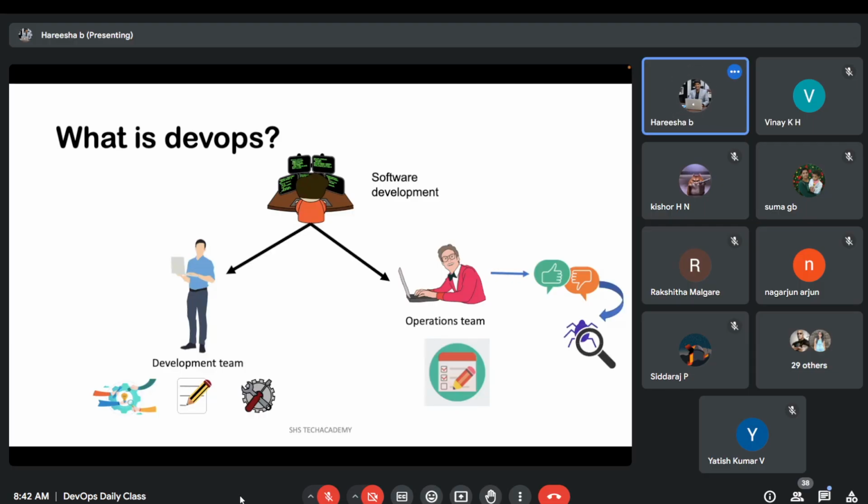Then again it moves to the development team. Again the development team will start scratching their heads from the beginning. Again they will start testing. All these things were happening earlier. Just for example, think that I have to release one software to the end user within 6 months. That is my commitment.